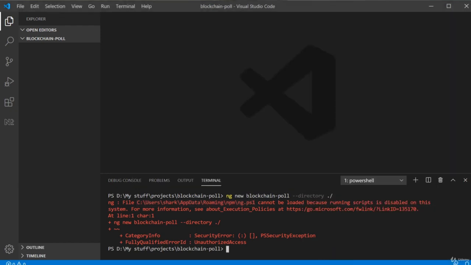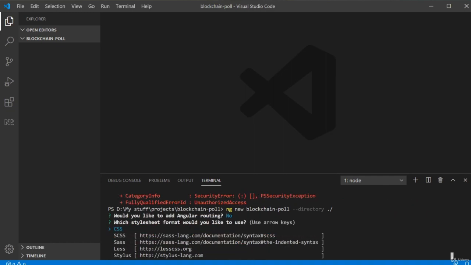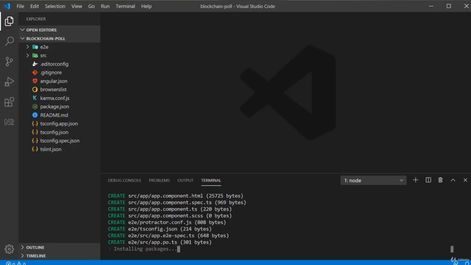Now we can just run the command again and it will ask if you want routing, we say no, and what style sheet we are going to use. It doesn't actually matter, but we can choose SCSS because styling is not the point of this course, so we want something which is already prepared. And then we wait until the project is being generated.